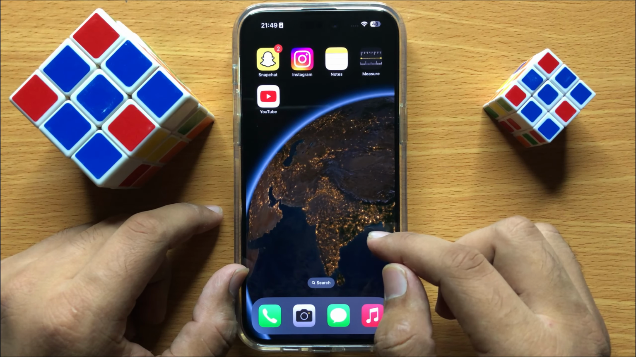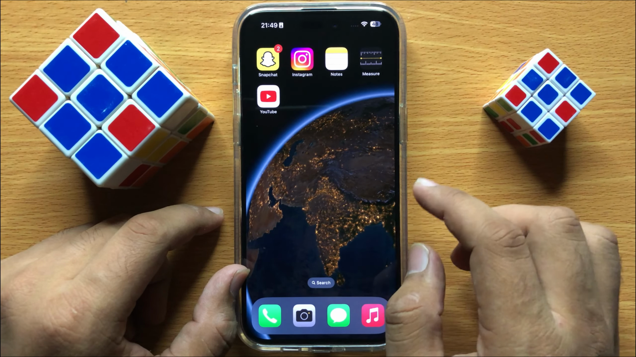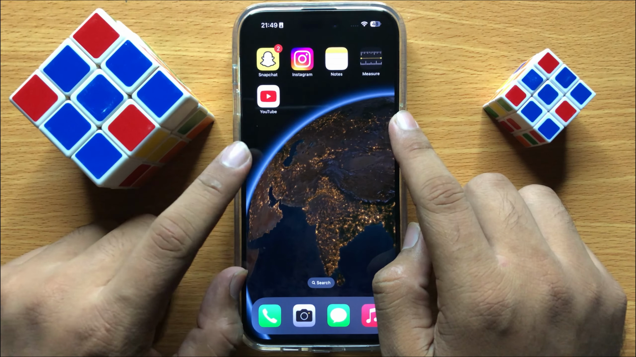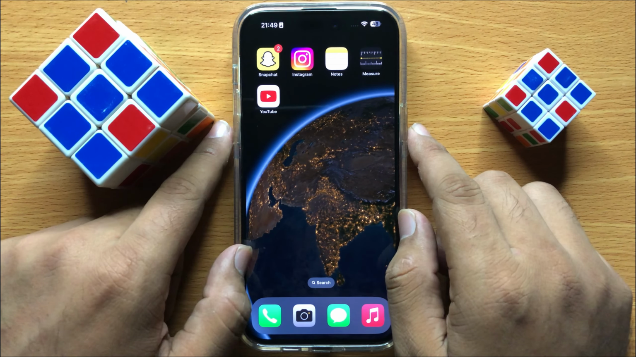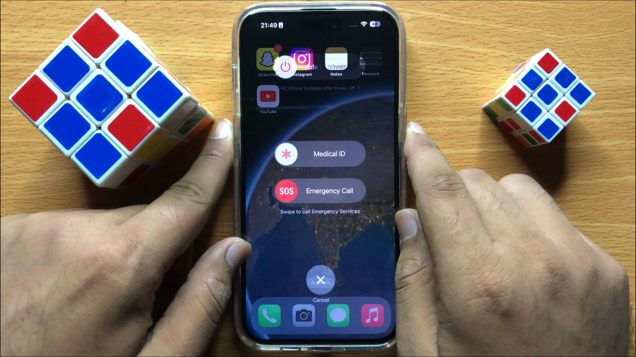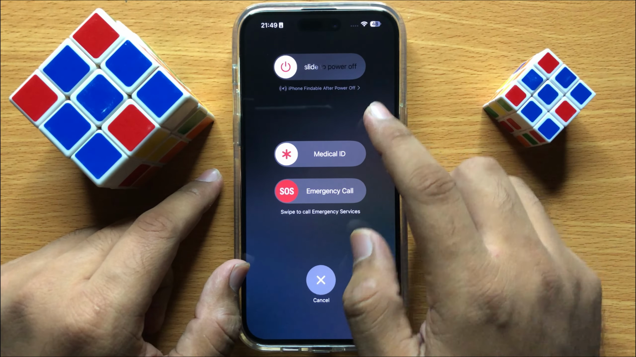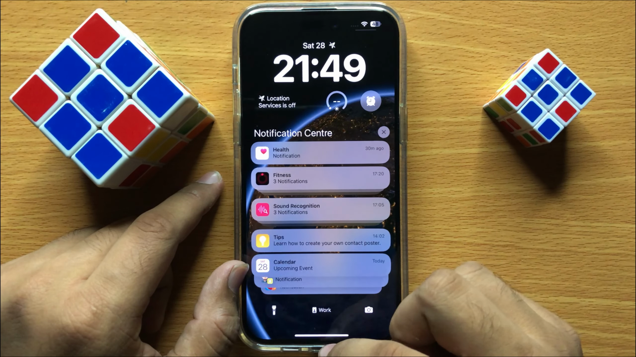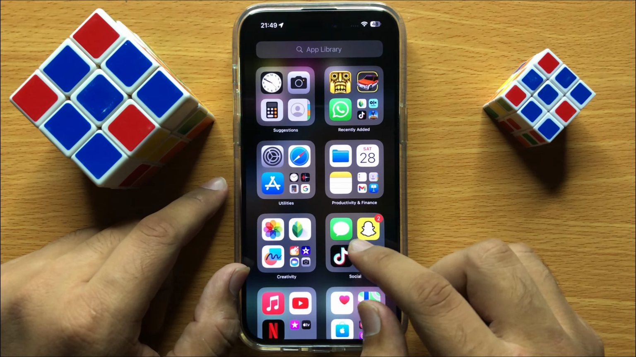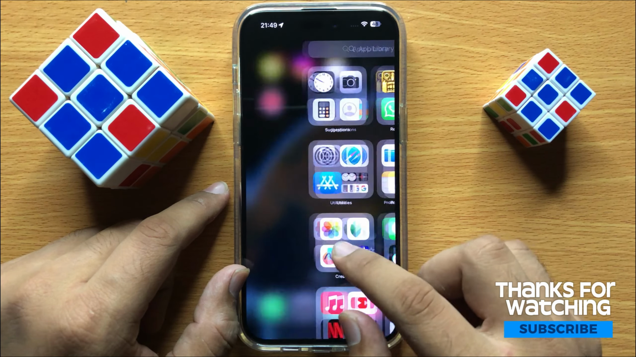So after that restart your iPhone. So to restart, press and hold your power button and volume down button at the same time. Now swipe this icon to right side to restart your iPhone, and after restarting, your camera blurry issue will be fixed. So I hope you liked the video.